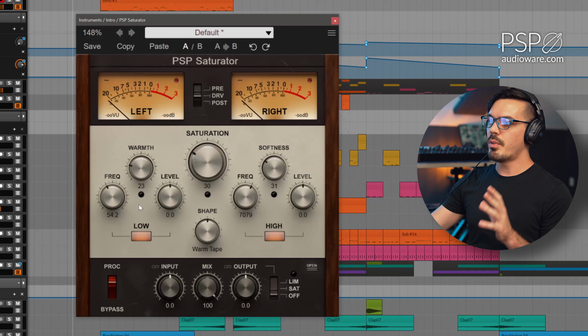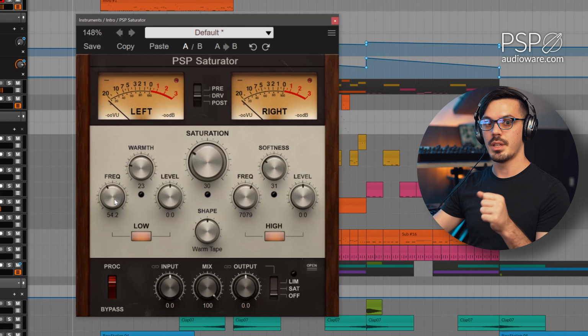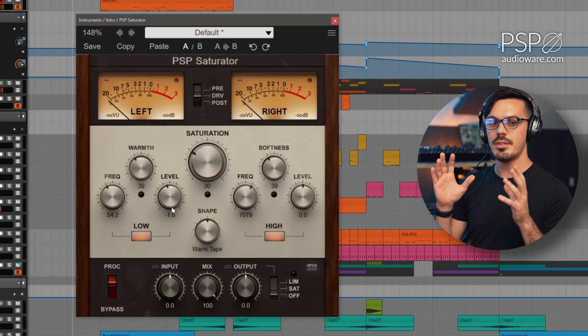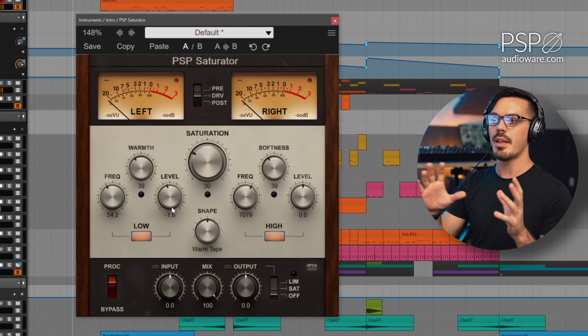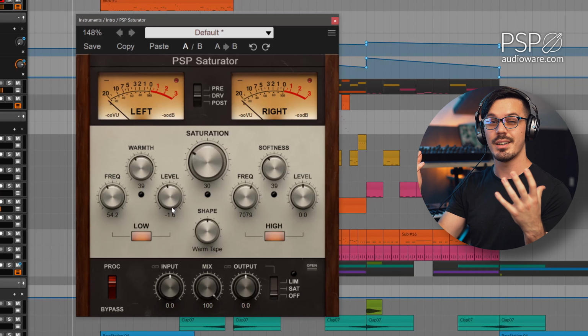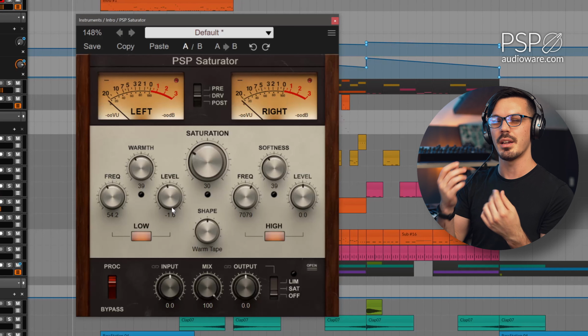To the left and right here, we have the low and high band processing controls. We have a frequency control, which controls the area that the processing is applying to. We have a warmth control for the low end, a softness control for the high end, and then a level control allowing us to increase or decrease the level of that processing. This is a pretty cool way to either enhance the low end of something or dial it back, or bring up a bit more high end and excitement, or dial it back if it's maybe getting a bit too fizzy and intense.